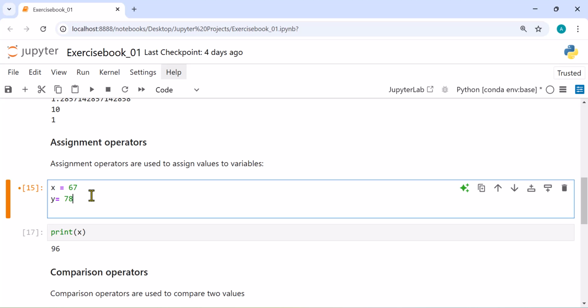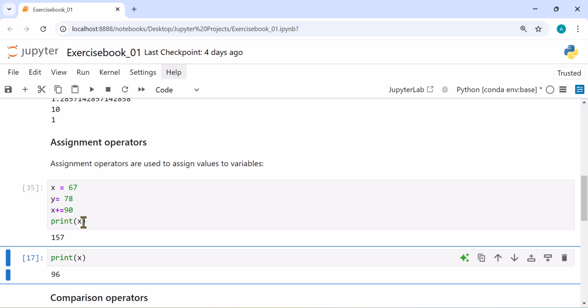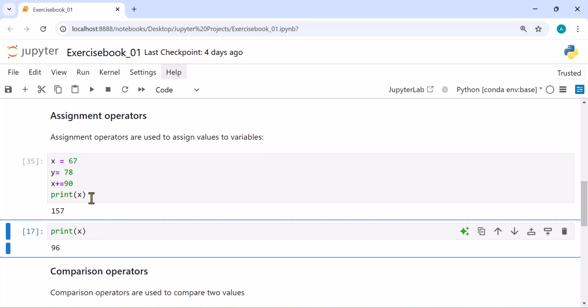But here I will show you many types of assignment operators. Here I have x plus is equal to 90 and we will print x. You can see I have written x is equal to 67, but when I print the value of x, it gives me 157. Why does it give me 157? Because I have added 90 using this operator. In the same memory location I have added these two values.